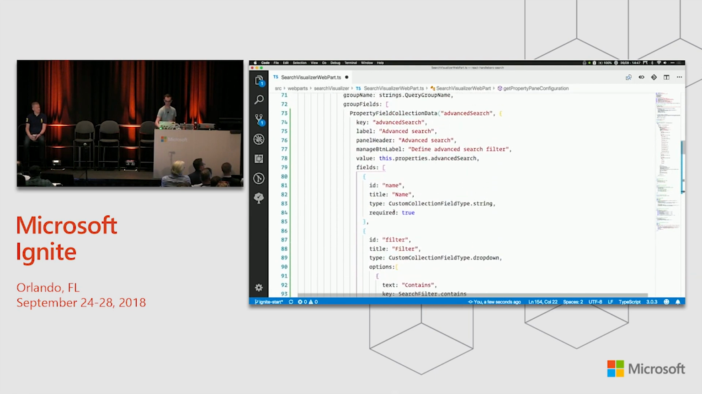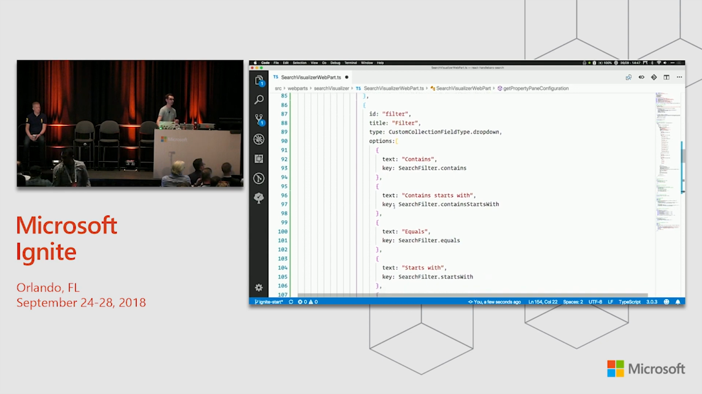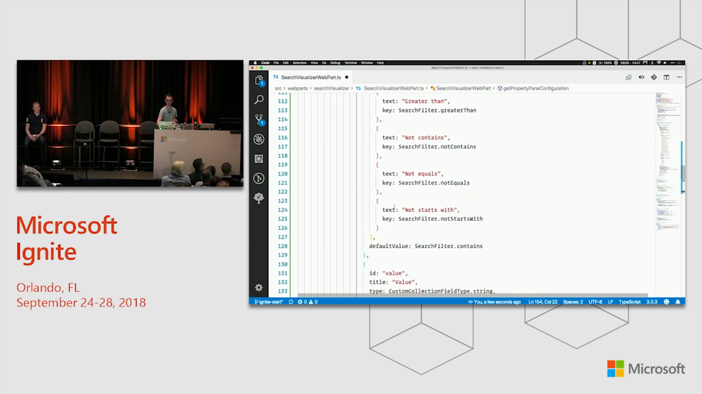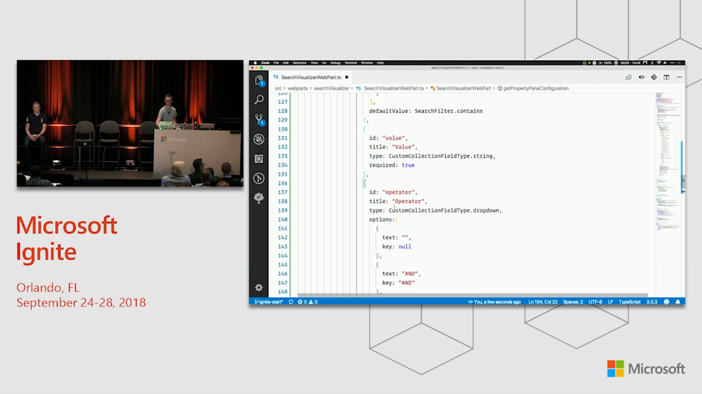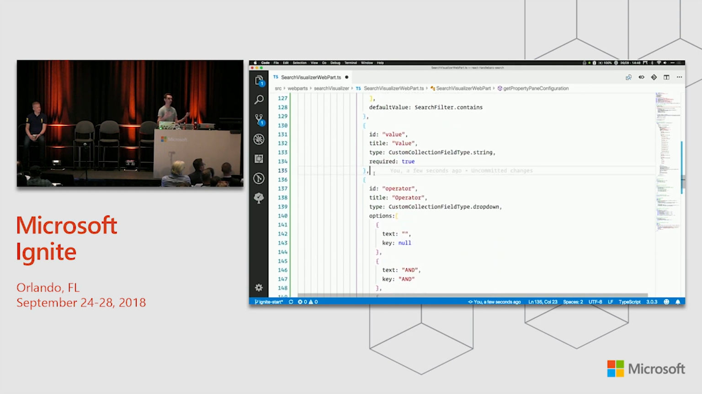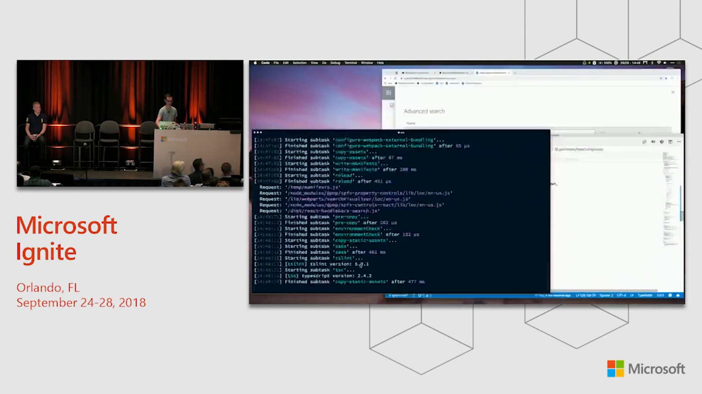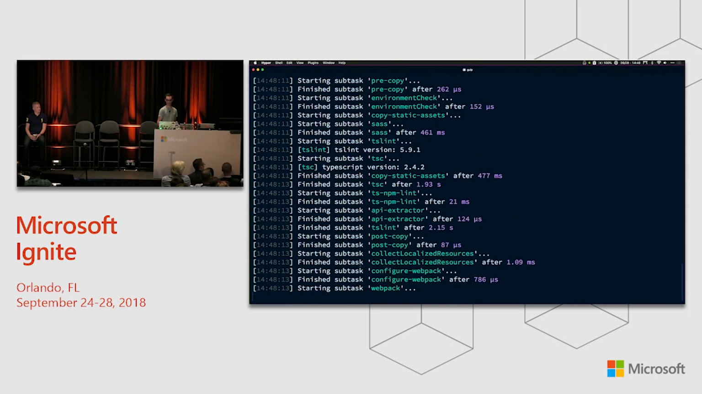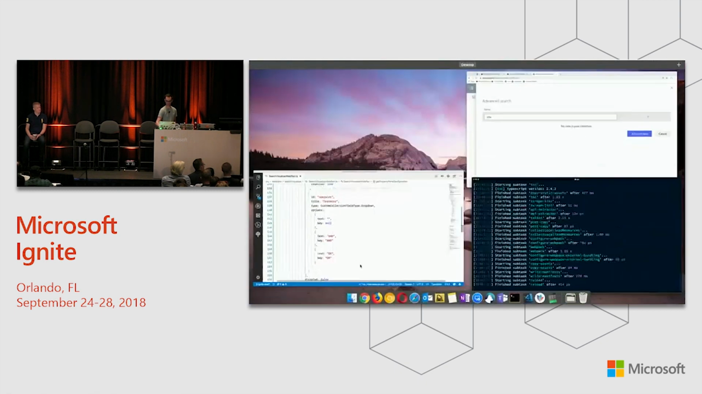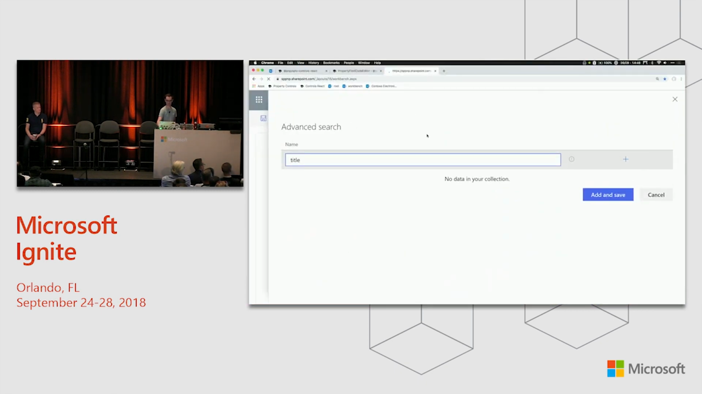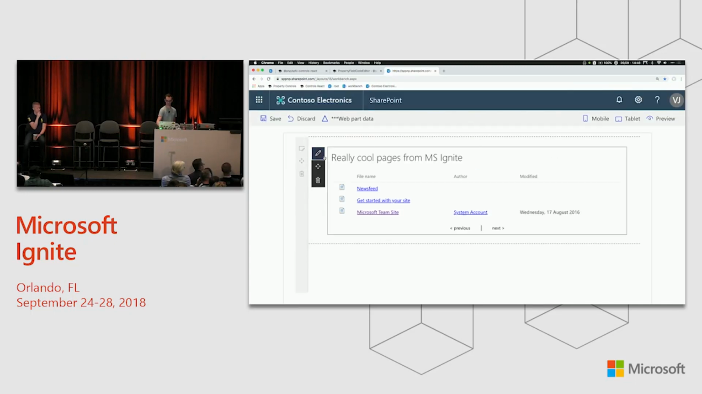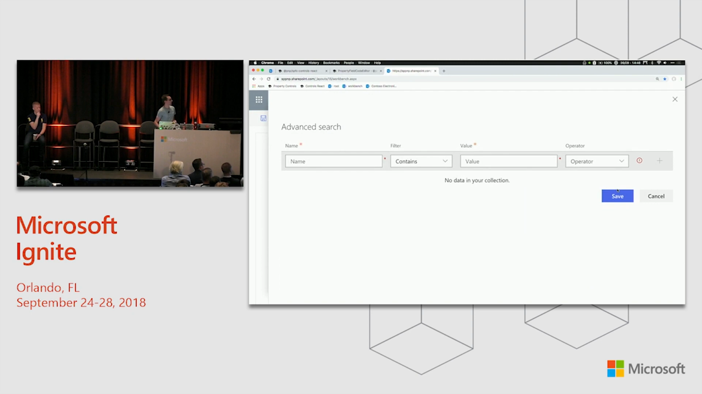So what do we have over here? We have a name, we have a filter, so filter is contains, equals, starts with, all the basic operations that you can do in search. Then we have value, value is the value that you want to compare it with, and then an operator and an OR. So if we save this, then we have to wait again for the reload, and there you are. So now let's do a refresh again, and let's open up that property pane. So now we have a new set.